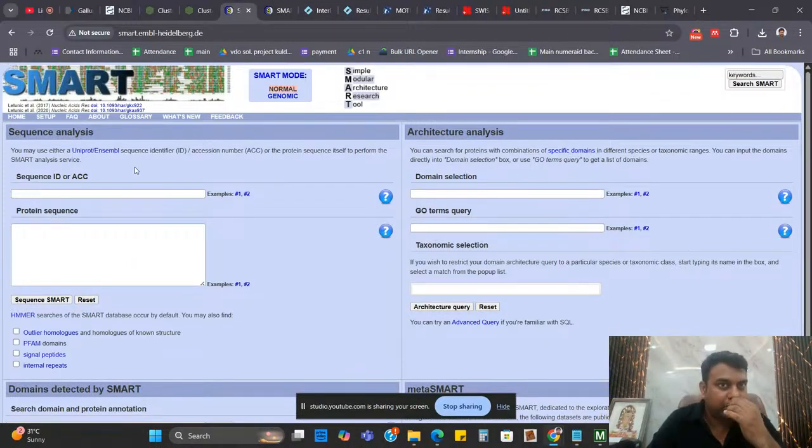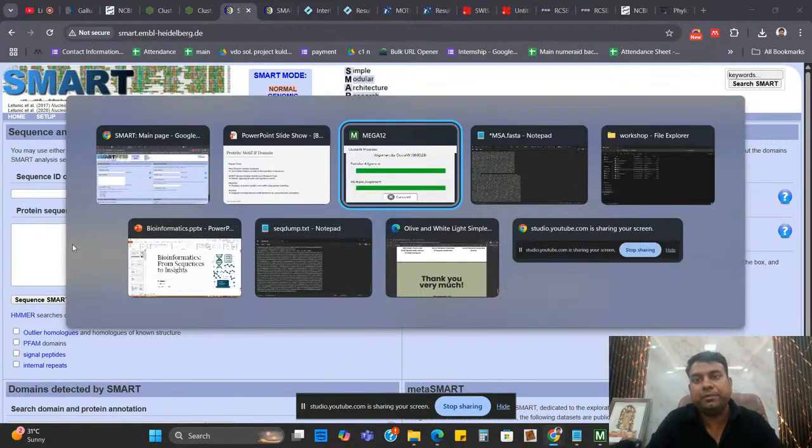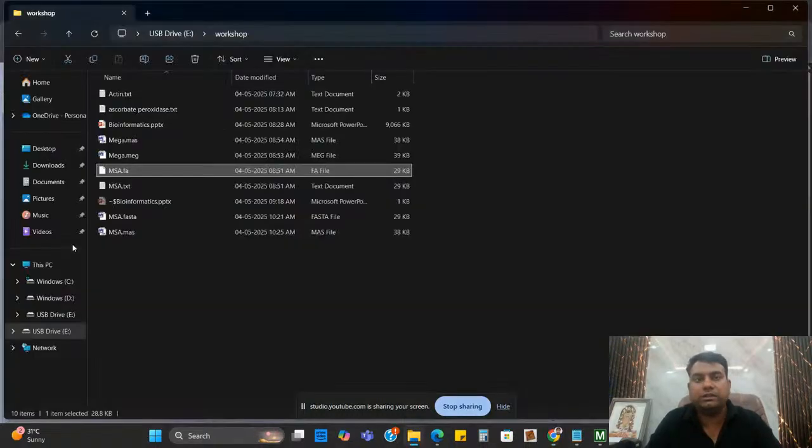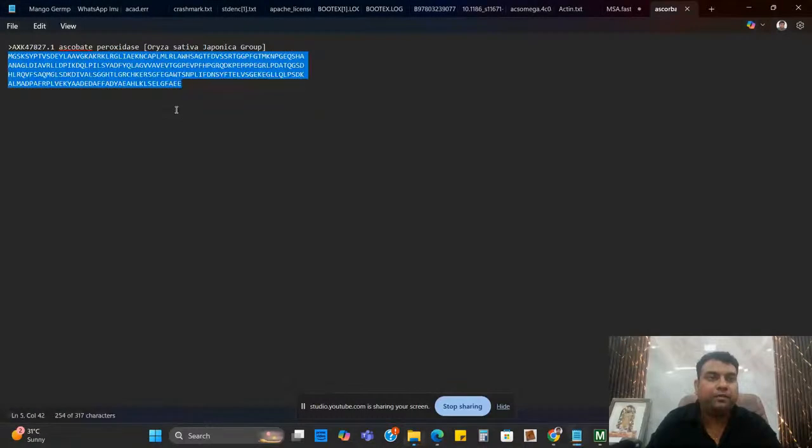SMART is for motif prediction. You just copy your protein sequence from the database. Similarly, as you downloaded sequences for nucleotides, you will get a sequence for your protein also. For example, here I have already downloaded the ascorbate peroxidase sequence for Oryza sativa. As you can see, it is stored in a very similar format. The only difference is that instead of nucleotides, amino acids are present.